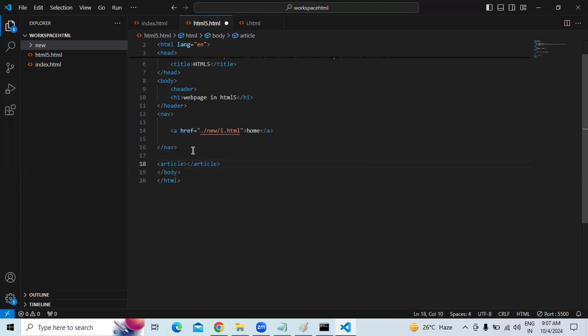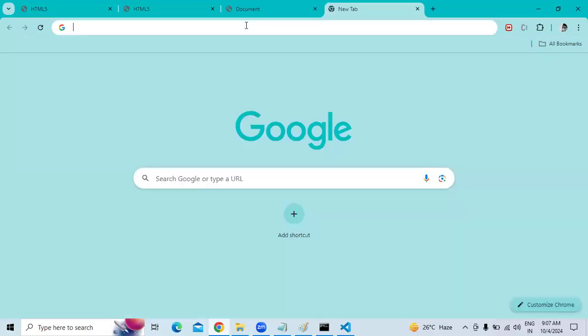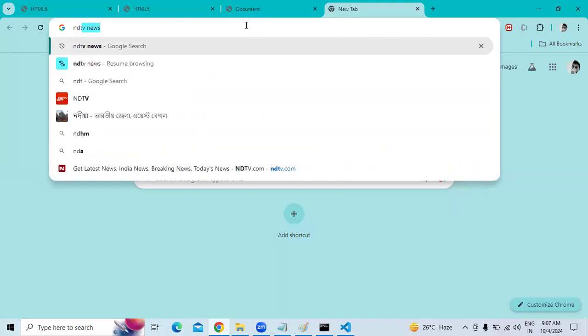Article tags mean it is represented as an independent piece of content, right? It is a block of news articles you have to print. In this article, what do you write? For example, H2, some news article you have to print. News article, how to print this one? Fine. NDTV.